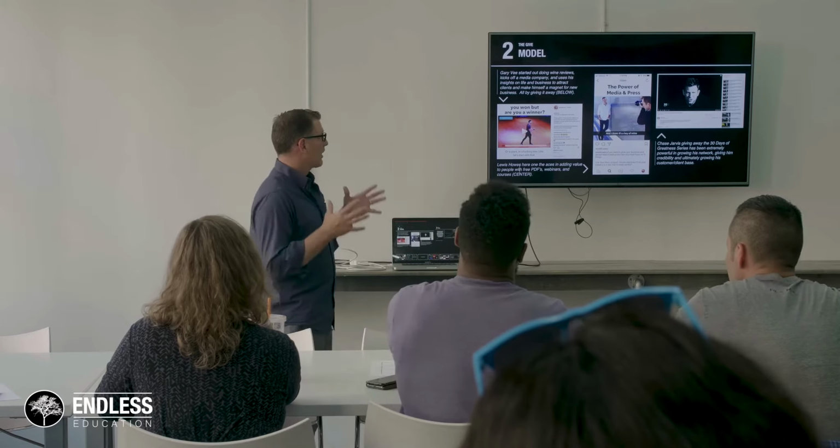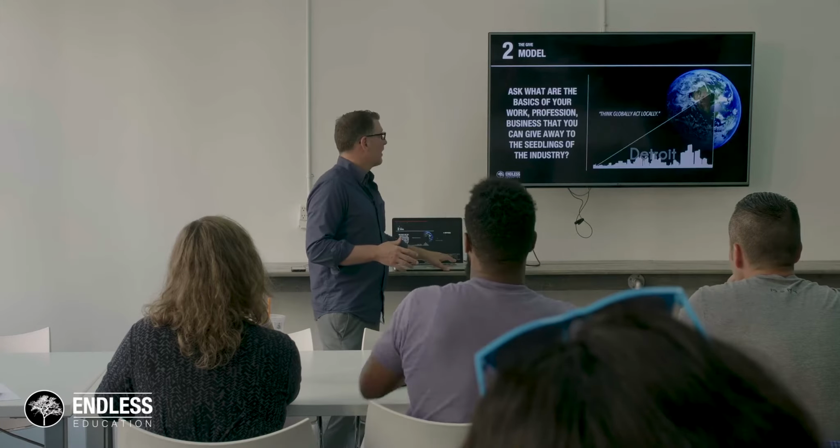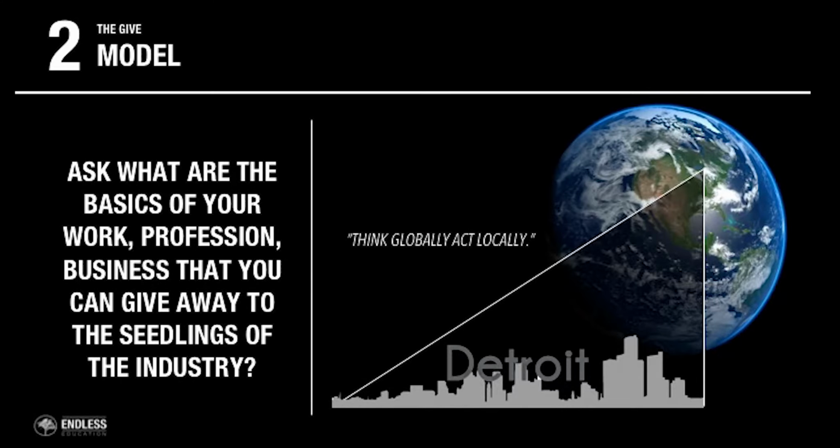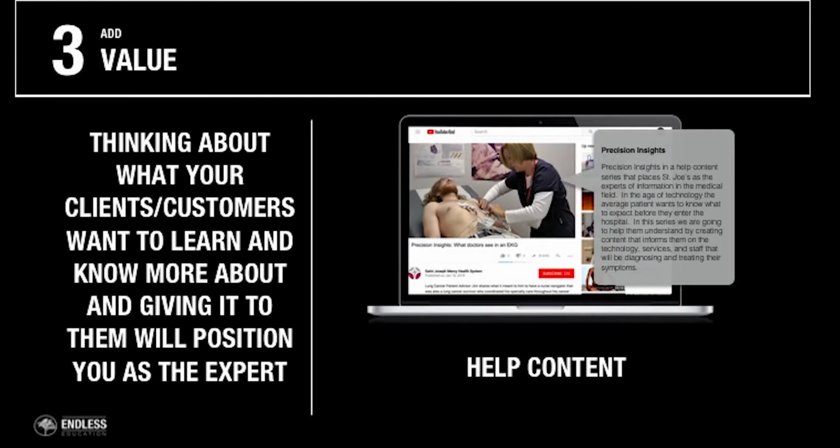So the give model is giving away things to grow an area, to make yourself an expert, and to collect data and information. All right. And that coincides as well with adding value. Adding value is creating content that puts you as an expert.